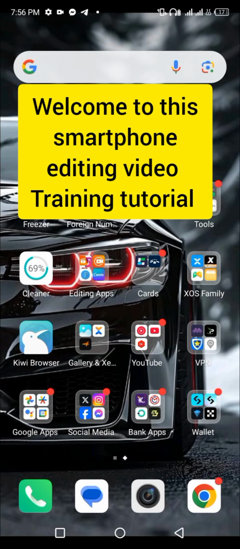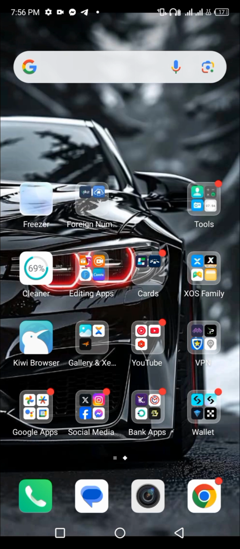In this video, I will show you how you can use your smartphone to edit a video using the application called Inshot. So what you have to do is go to your Play Store. If you don't have the Inshot application, you need to come to your Play Store and type there Inshot and search.